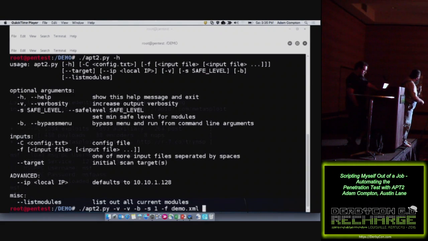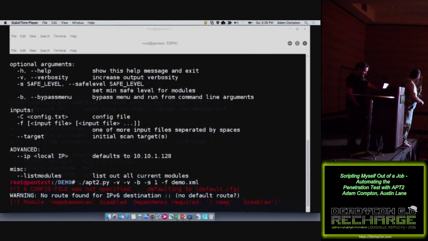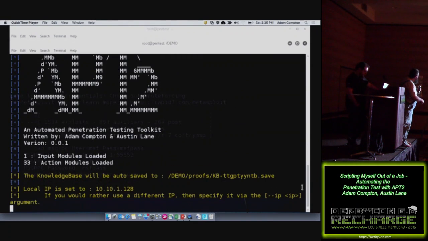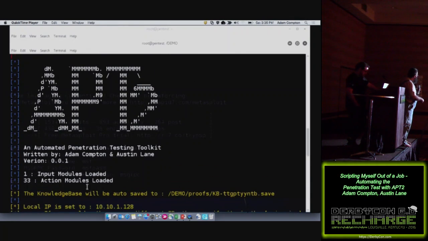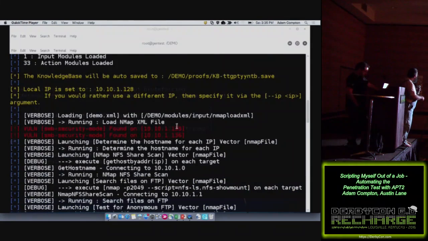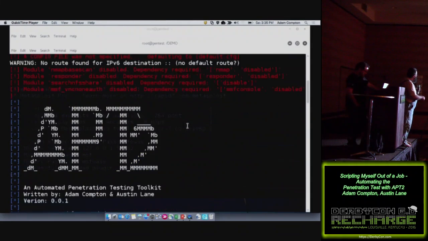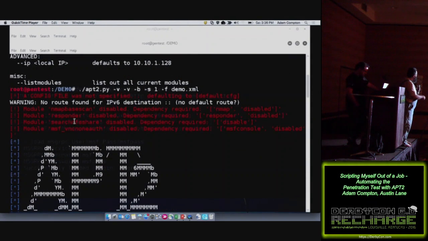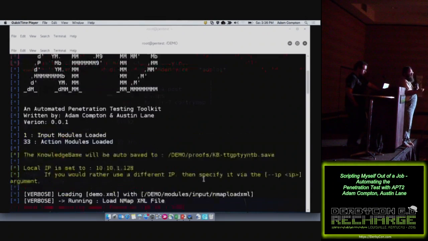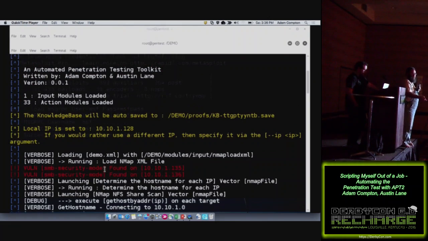So here we go. You see some of the output, how many modules were loaded. This is a slightly older version, about a month old. Newer version has a bunch more modules in it. Anytime a module's requirements aren't met, it outputs it at the top up here. It doesn't stop APT from running. It just doesn't run those modules if they're encountered. That's one way it's fault tolerant if some tool isn't present on the system. It goes ahead and scans.